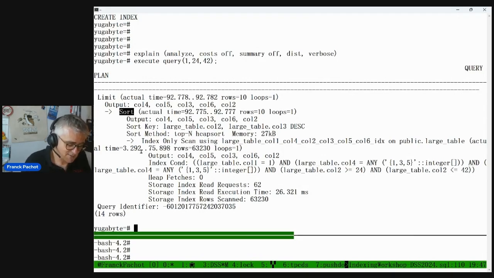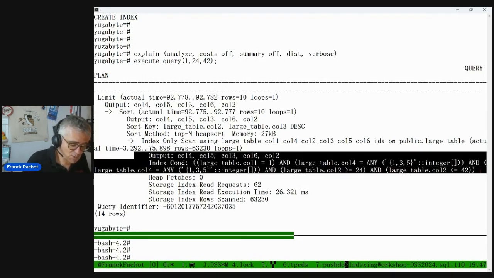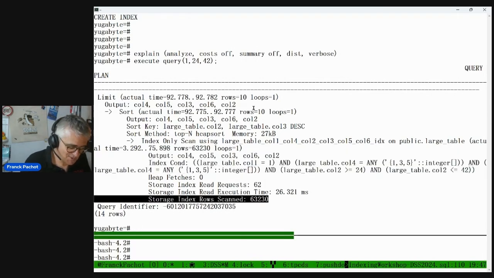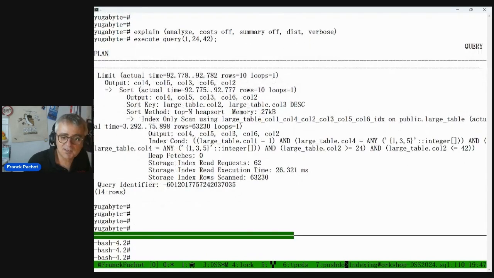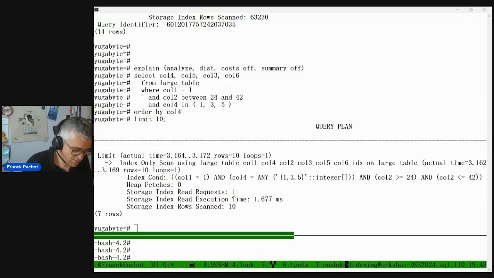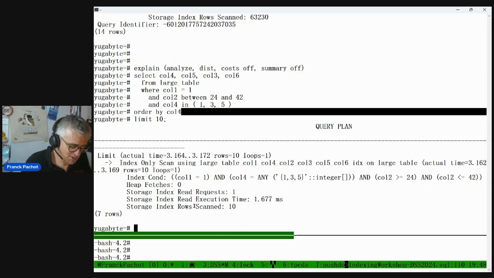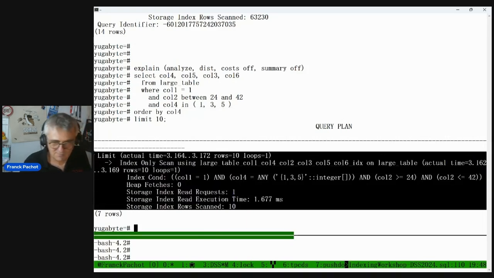So finally, even if I have a very good index condition, I still have to read more rows than I need. Of course, if my query was ordering by column 4, then this index could be used for this predicate, and in addition to that, to get the order on column 4. And then I have a perfect plan. If I order on column 4, I have a perfect plan there. So yeah, depending on the query.